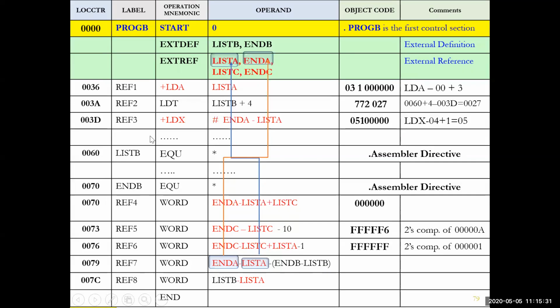So ENDB minus LISTB indicates the length of the list in bytes, which is 70 minus 60, which is 10. However, since here we have a negative sign, we have to take the 2's complement of 10, which is FF. So this is the initial assembled value, but since ENDA and LISTA are not known, two modification records need to be inserted in the object program for program B, indicating that the value of ENDA has to be added and the value of LISTA to be subtracted.